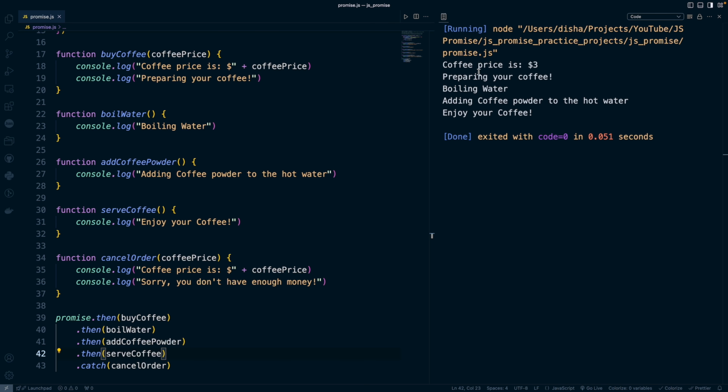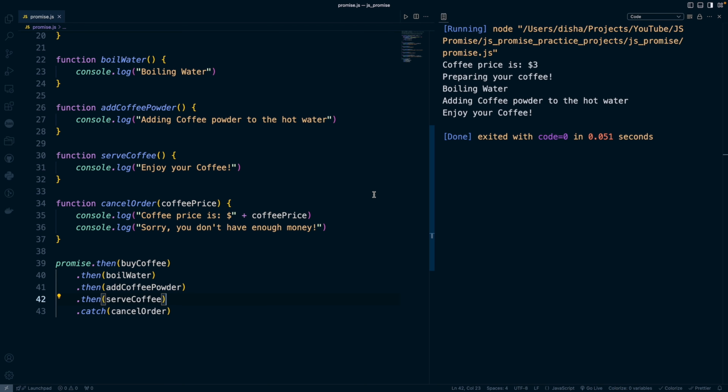So as you can see, our chain promises is working as expected. As the coffee price is less than our available money, it's executing the first method, which is preparing your coffee, and then the second method, which is boiling water, the third method, which is adding coffee powder to the hot water, and then it's executing enjoy your coffee. So this is how we can use the chain promises to execute multiple actions.